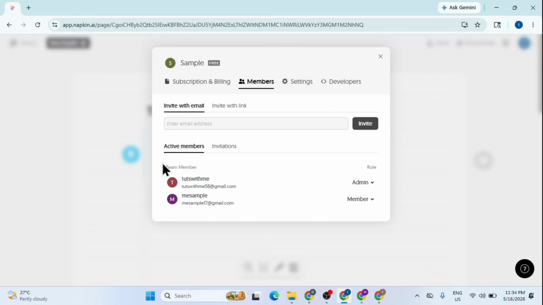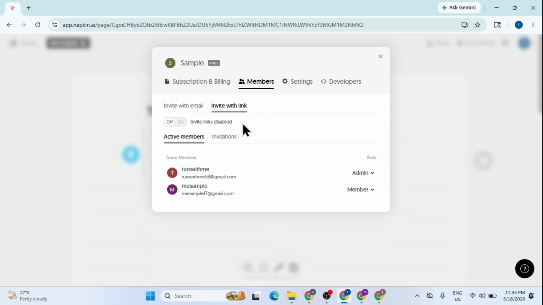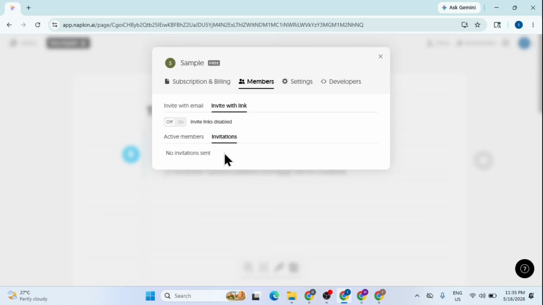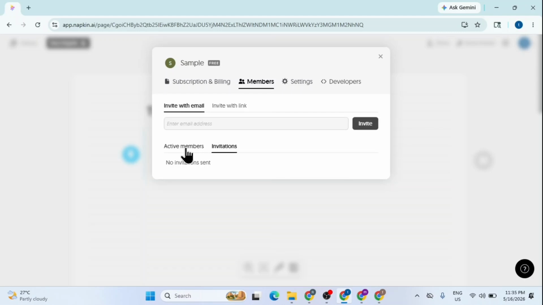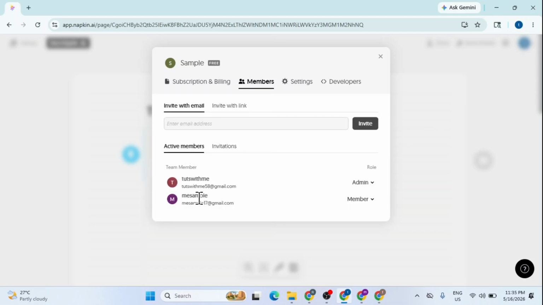Here, I can invite new members by typing their email address into the text field and clicking the Invite button. I also have the option to switch to the Invite with Link tab if I want to manage access via a shareable link. Next, I'll click on the Invitations tab to check for any pending invites that haven't been accepted yet. Now, moving back to the active members list, I can see everyone currently in the Teamspace.